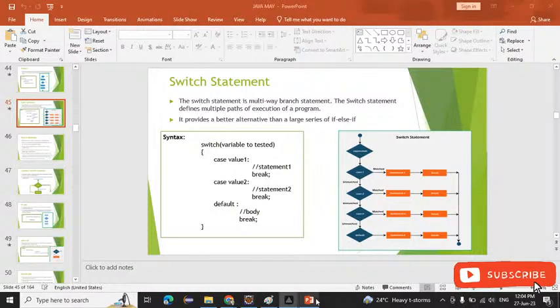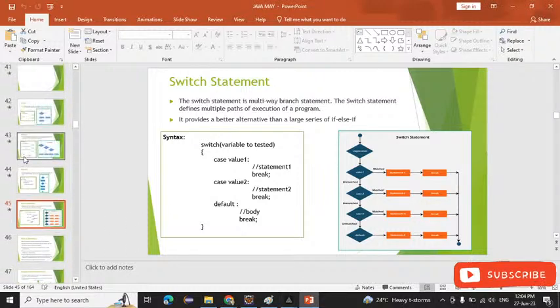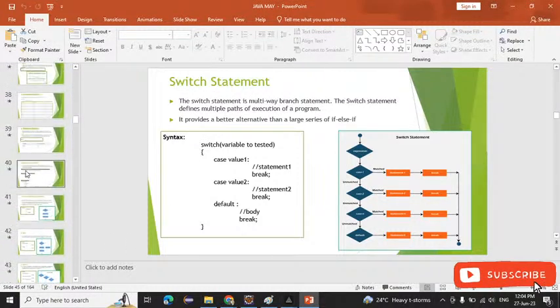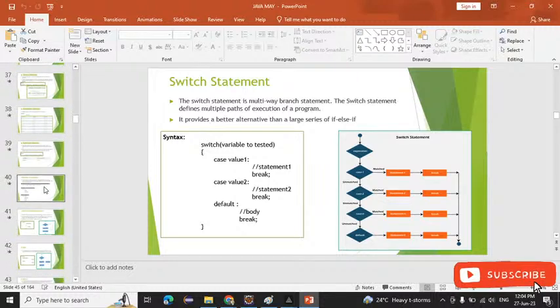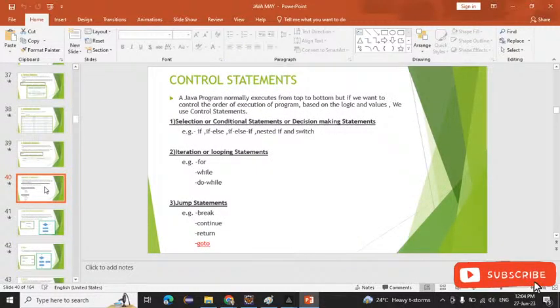So yesterday we saw the types of control statements. That was the first part we saw yesterday: the if, else if, nested if, and the switch. We saw that yesterday, right? And today we will see the iteration statement.